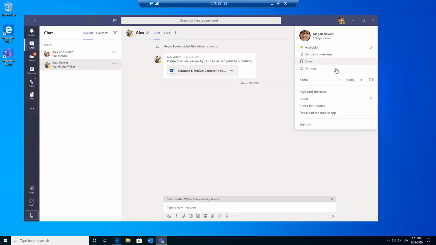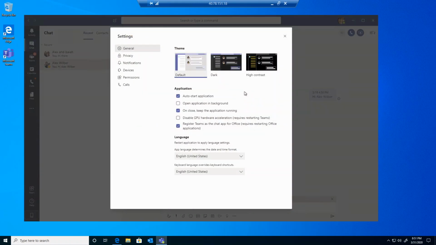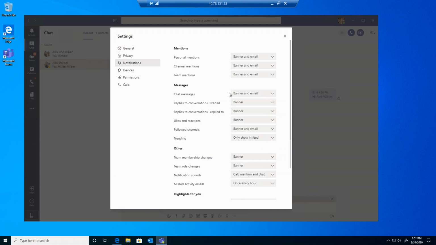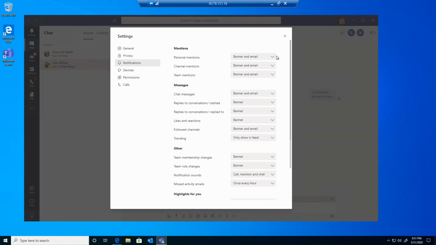Let's go ahead and talk about notifications. Notifications are important for a lot of reasons. One, I want to make sure that I'm reachable when I should be, but I also want to make sure that I'm not getting bombarded and getting notification stress. So I'll go ahead and hit notifications here, and you can see there's a ton of different options. So you'll want to go through these options and see what works best for you. For example, I don't really like getting emails from Teams personally, so I typically say banner. Banner just means your standard desktop alert, and it won't send you an email.